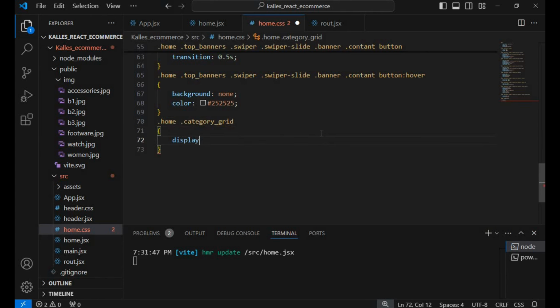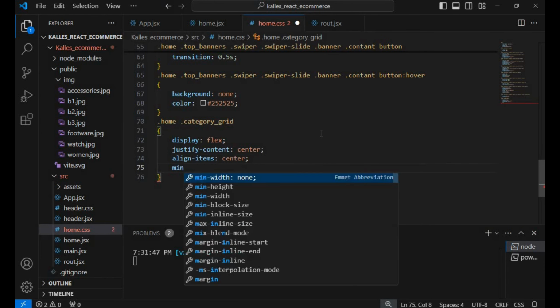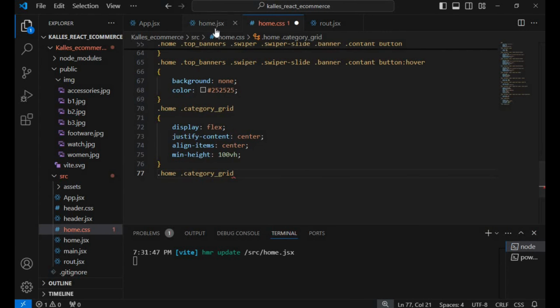This will make our category stand out and look appealing to our user. Let's code the CSS to make our category grid look attractive and user-friendly.